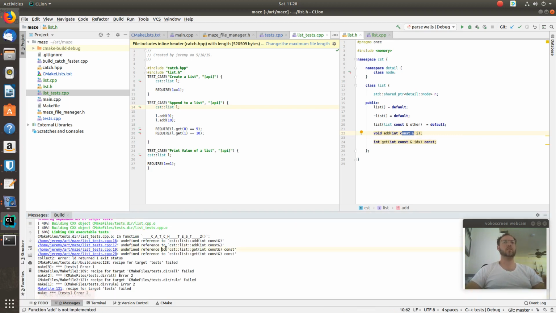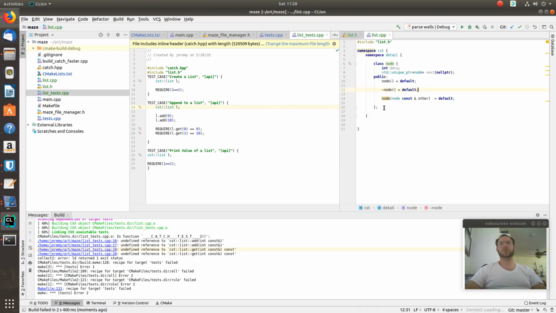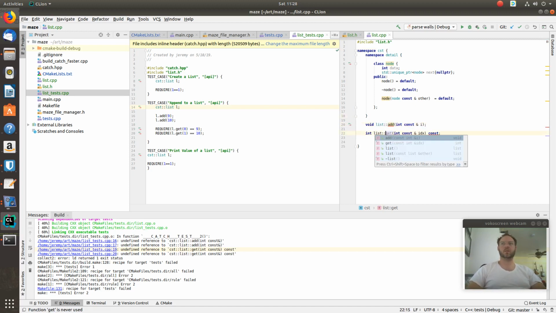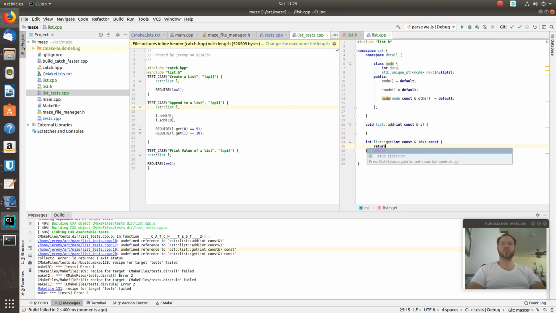Okay, undefined reference, yeah, so we defined the prototype for these methods, but we didn't actually define them. So let's go define them now. Okay. So outside the detail namespace, this is going to be our list method, and this is going to be our list method, and we're going to give this implementation, and we're going to give this implementation. And for now, we're just going to return 0 and see if it compiles.